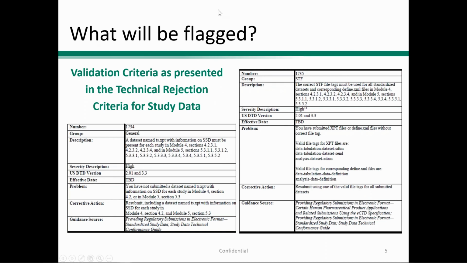So there are 4 additional criteria numbers being added to the validation criteria. The first is number 1734, and this is looking for a data set named ts.xpt, or you might hear it referred to as a trial summary data set. This is going to be one of the most important data sets you can submit to your application, because it's telling the agency the actual study start date for that study.